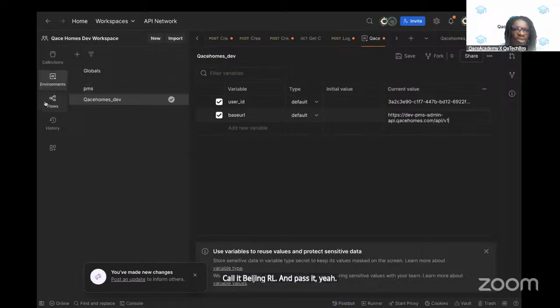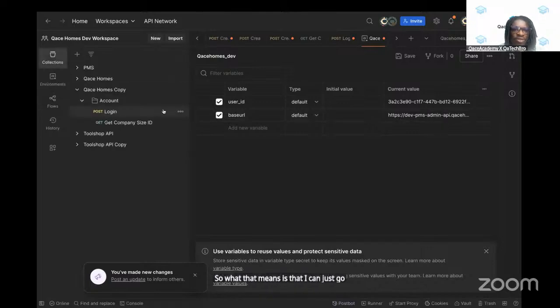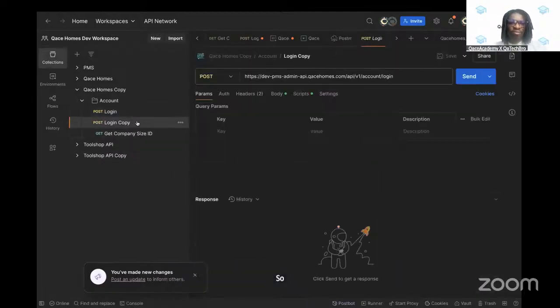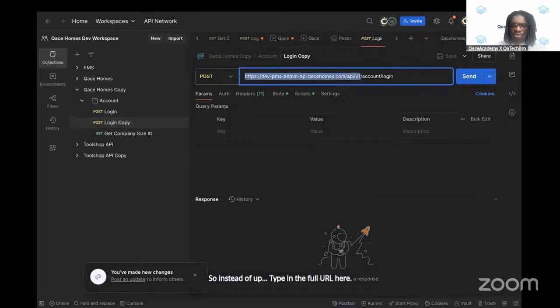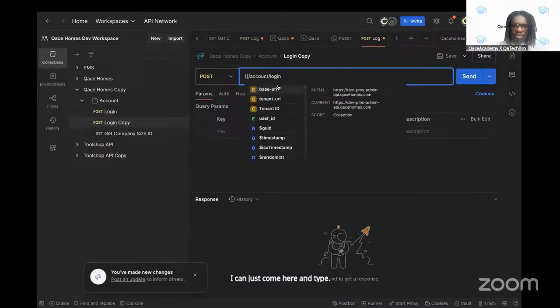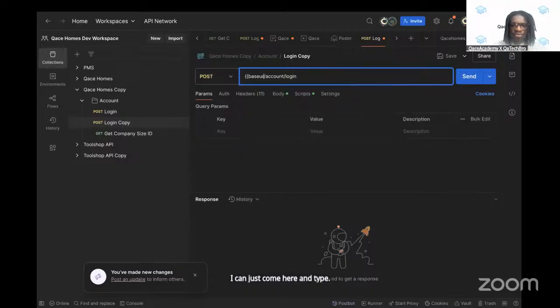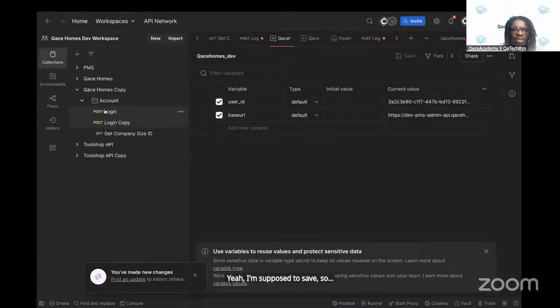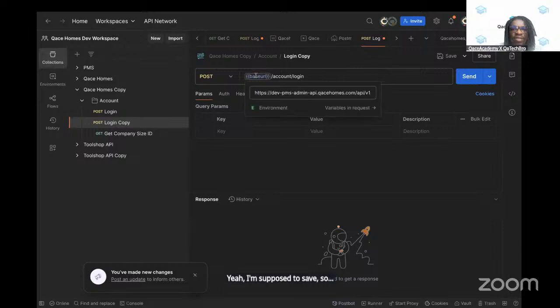What that means is that I can just go to my collection. Let me duplicate this. Instead of typing in the full URL here, I can just come here and type base URL. I'm supposed to save. So if I come back here, you can see it's pointing to my base URL.